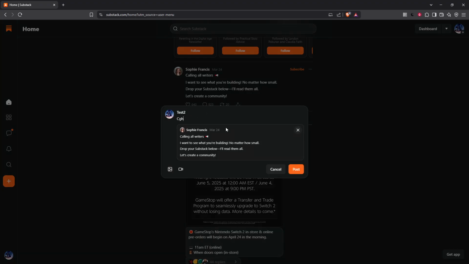Once you've decided and customized or not your Restack, publishing it is the next step. With just a click, your Restack along with any notes you've added will appear in your Substack notes feed. This is where your subscribers can interact with your curated content. It's a wonderful way to create a dialogue and foster a community around shared ideas and content.